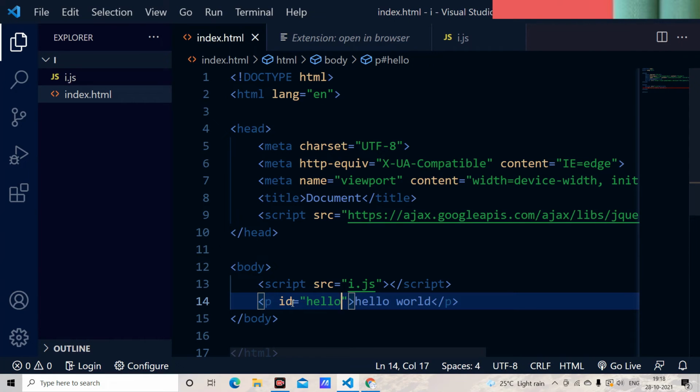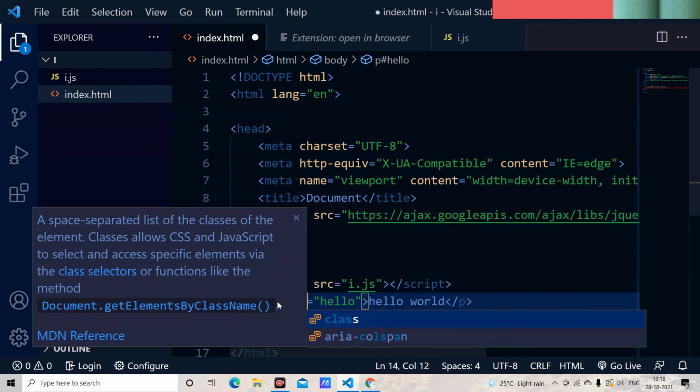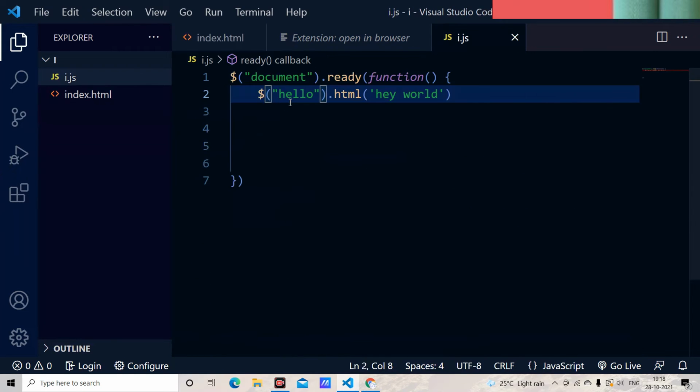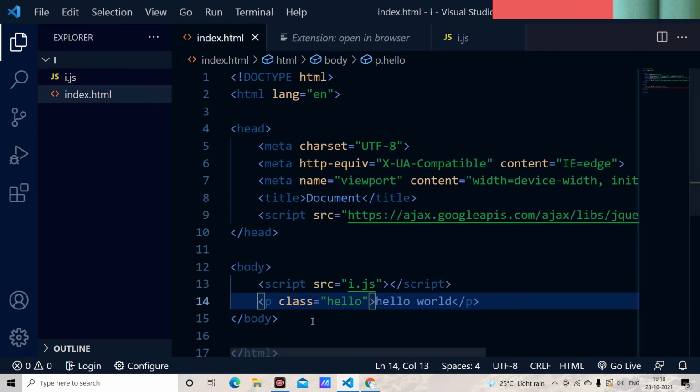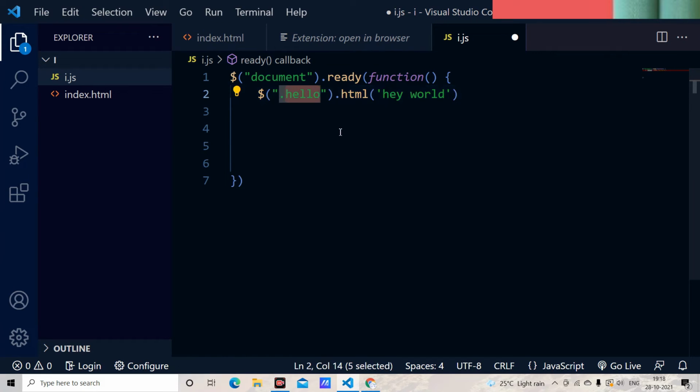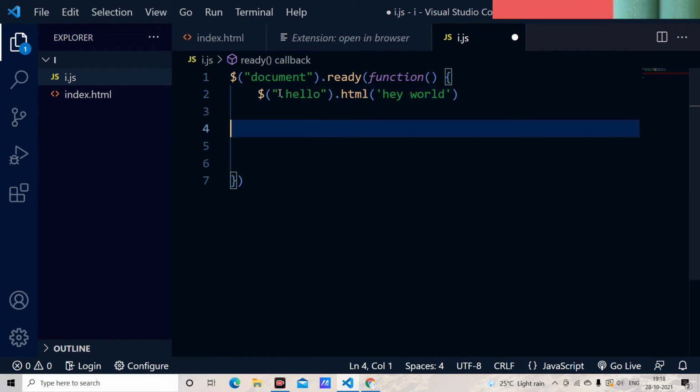And if you add a class here instead of an ID, you have added the class successfully. I save it, and here both have hello. Here we have class equal to hello. To access any class, you just add a dot and the name of the class. The name of the class is hello, and we added a dot because it is a class. I save it and reload the site. As you can see, we have successfully changed the HTML under the class hello.